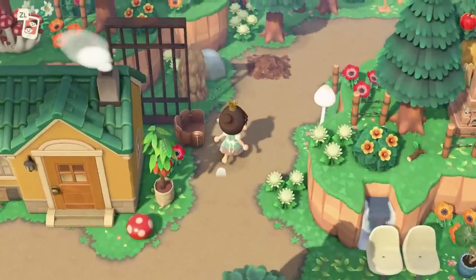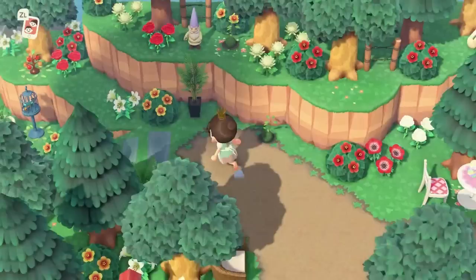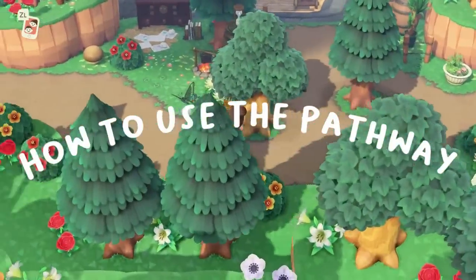A lot of you have asked in my comments for me to make this video, so here it is. I'm going to be teaching you guys how to use the pathway that I use on my island.